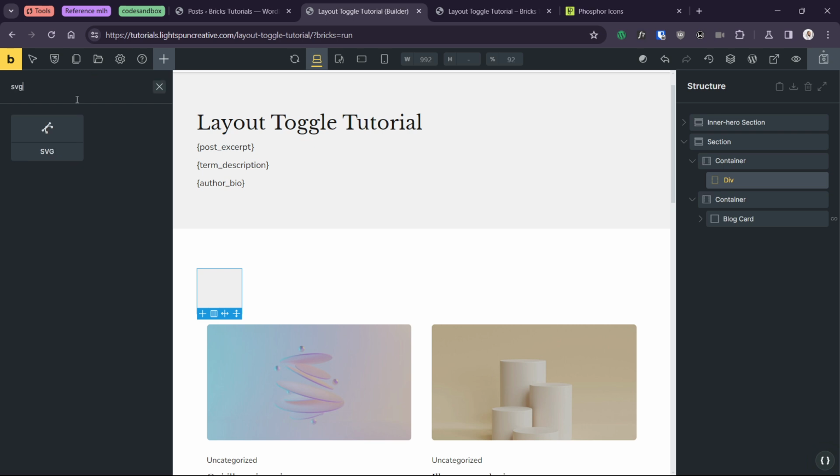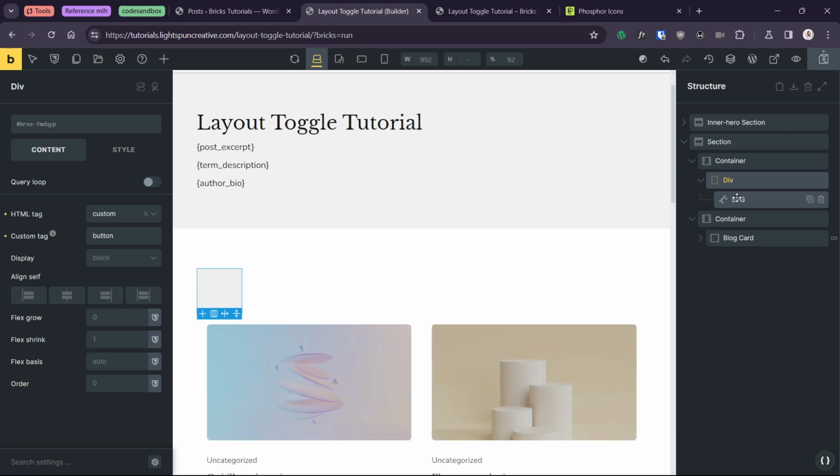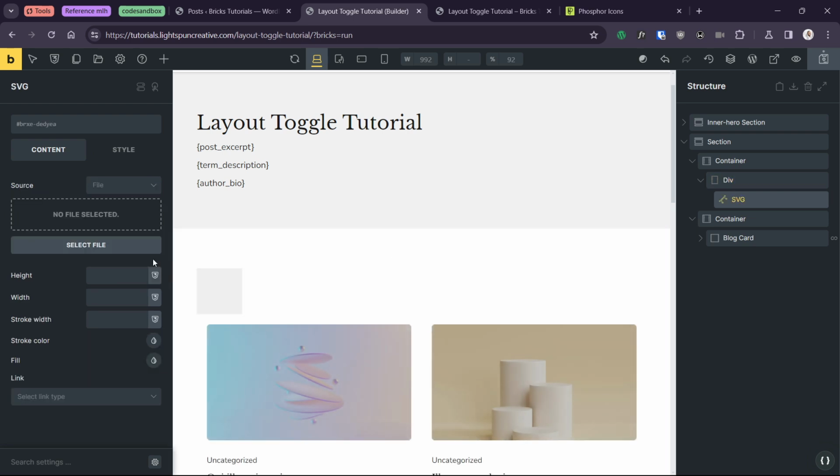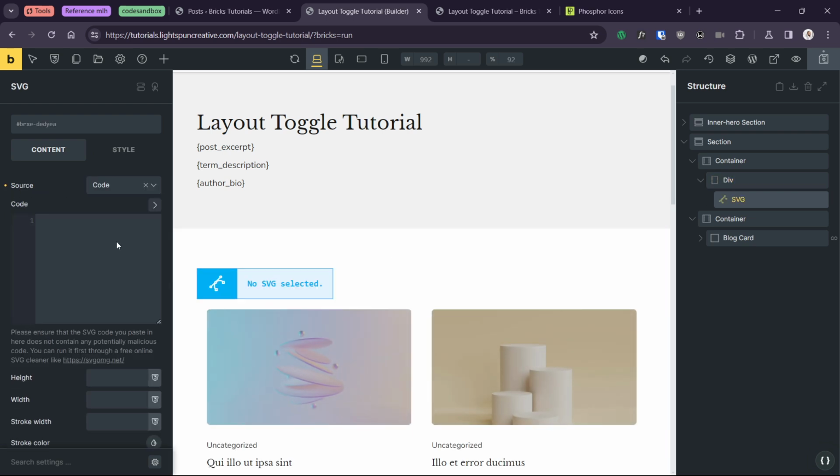Next, I'll add the first SVG icon and set the source to code. This will allow us to copy any valid SVG code and paste it in the text area. It's so much faster than downloading then uploading an SVG file. You also have direct access to modify the SVG code if necessary.